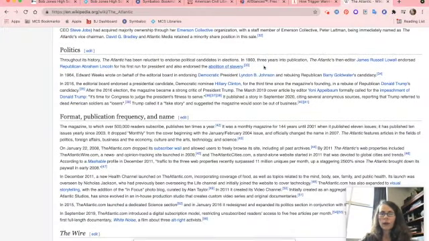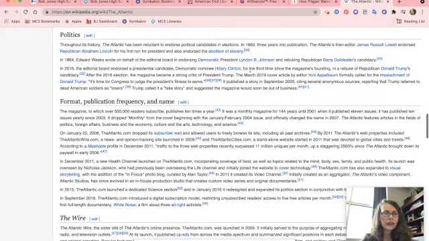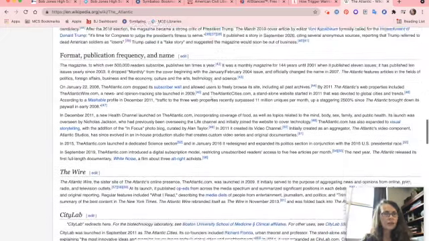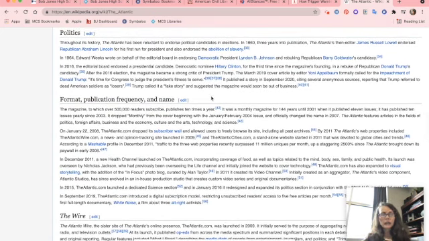Then we want to go to politics. They endorsed Abraham Lincoln. Good choice. Okay, and then in 2016 they endorsed Hillary Clinton. And then okay, so you can see that they're kind of getting involved in politics a little bit.